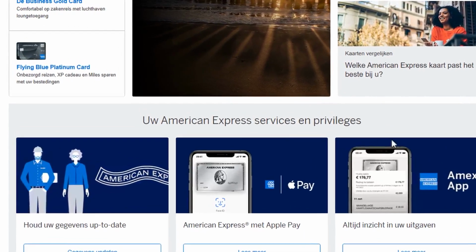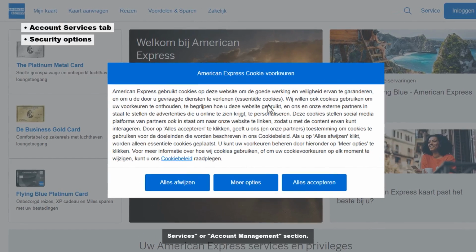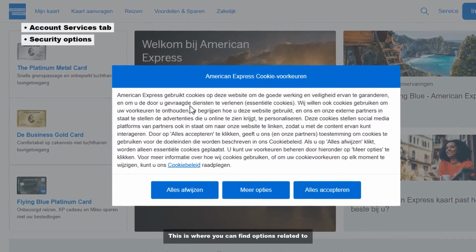Step 2. Navigate to Account Services. Once logged in, look for the Account Services or Account Management section. This is where you can find options related to your account security.